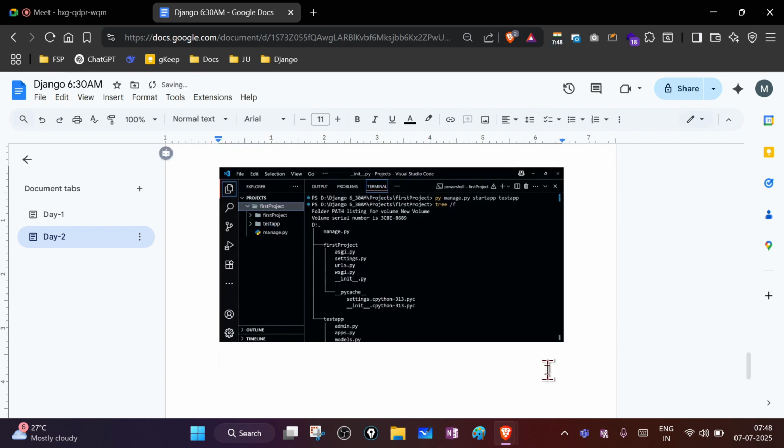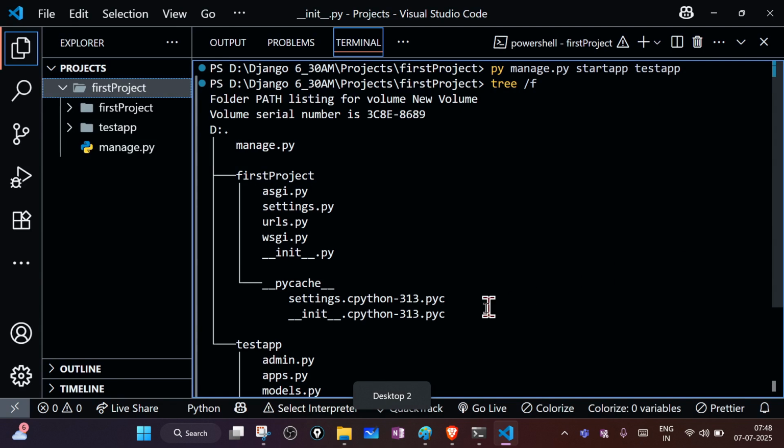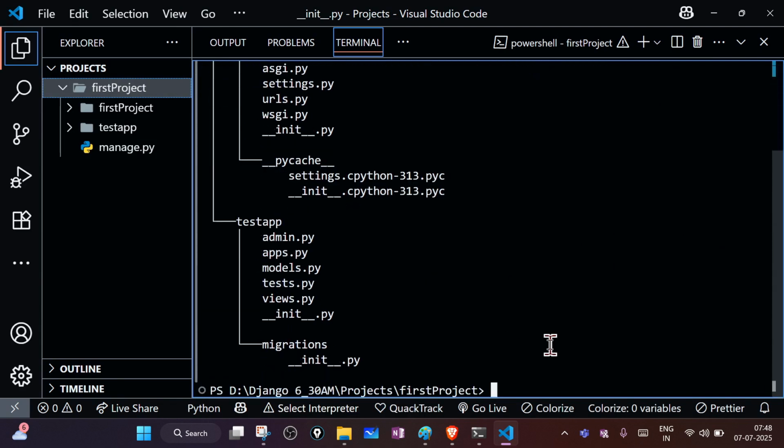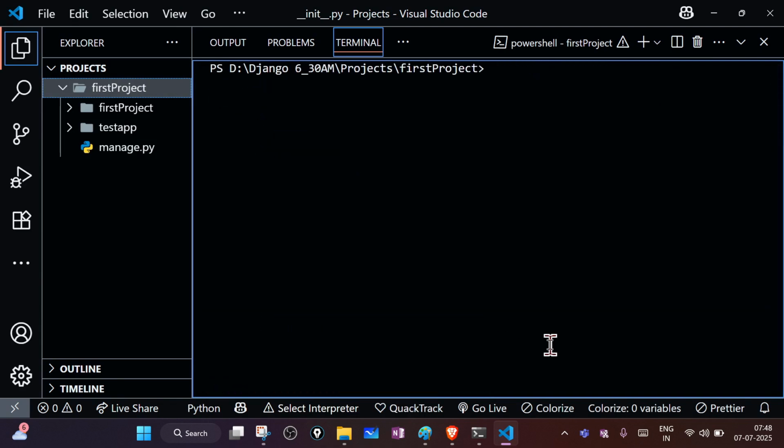And the last thing is, once your application and your project have been created, you can start your development server. What's the command to start the server? py manage.py runserver. We can write this command to run our server. So press enter.